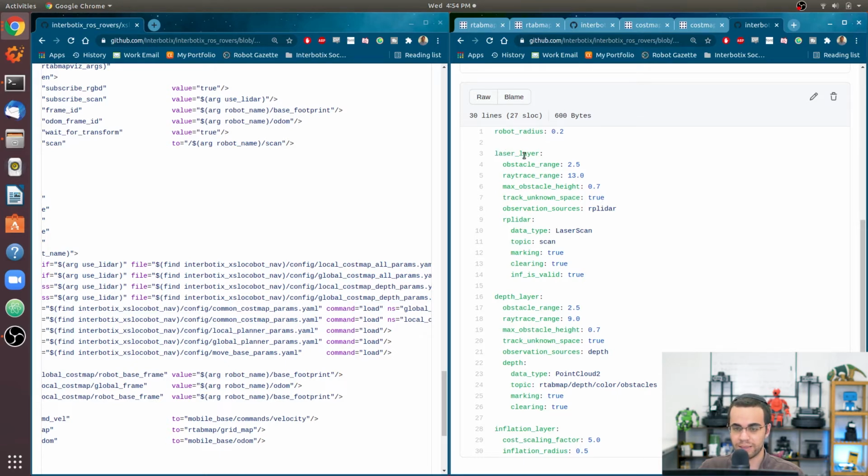I'm specifying that, for the obstacle range, only consider obstacles within the first 2.5 meters of the laser. Ray trace range means if the laser can see to its max range, in this case, I think it's 13 meters, then it can clear an obstacle if there's an obstacle there.